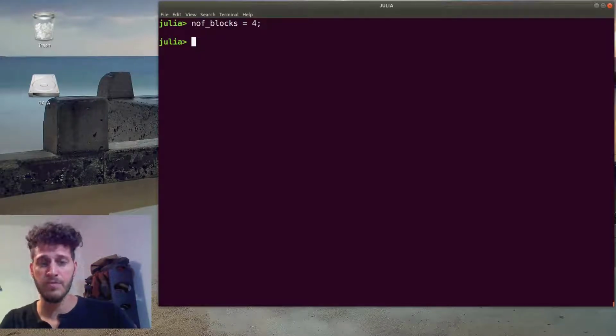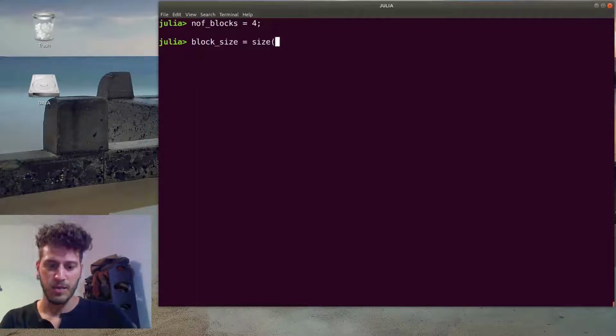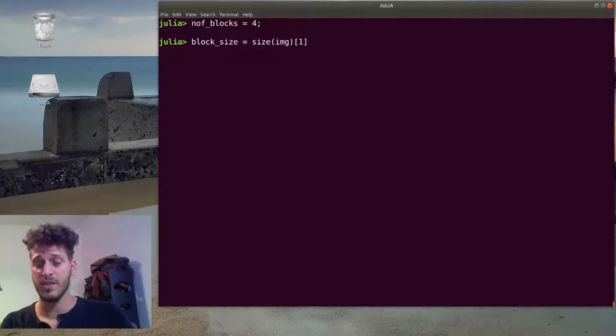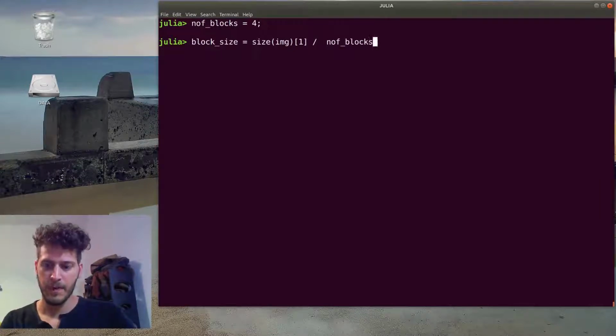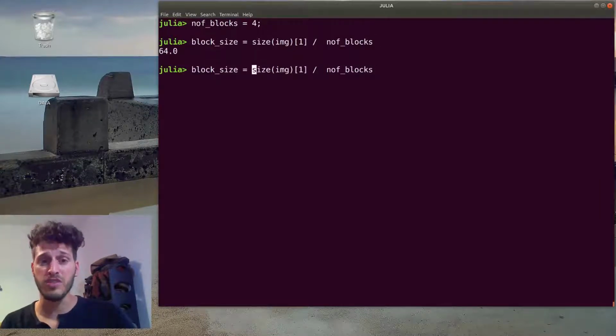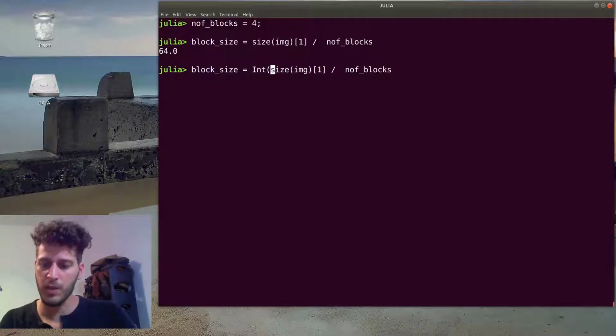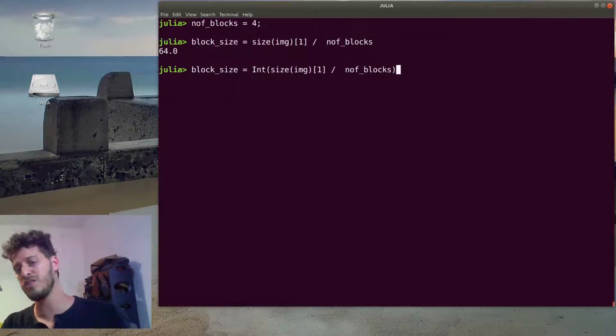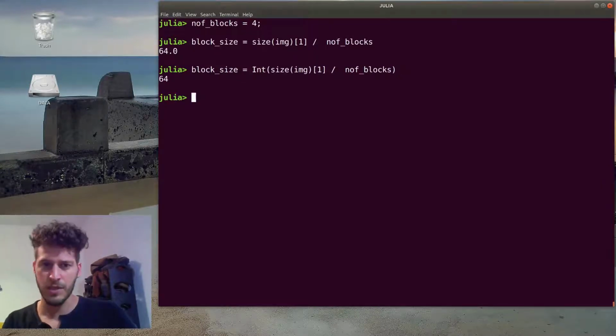And the block size you can calculate out of the number of blocks. The block size is given by the size of the image, let's say the number of rows in the image, divided by the number of blocks. So this is a Float64, and this is not exactly what we wanted, because we'll use this in defining the ranges, and we don't want subpixels. We need to do full ranges, so we'll just cast it to an integer.